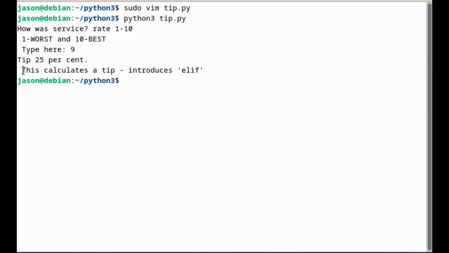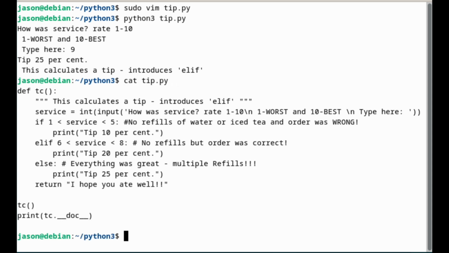And of course, because we printed, if we run the tip program, we can see that it asks us to print the docstring. Now you notice nowhere does it say "I hope you ate well," because we simply asked the function to run. In order for us to show the return value, which is "I hope you ate well," we'd actually have to print the TC function, and we can do that now.